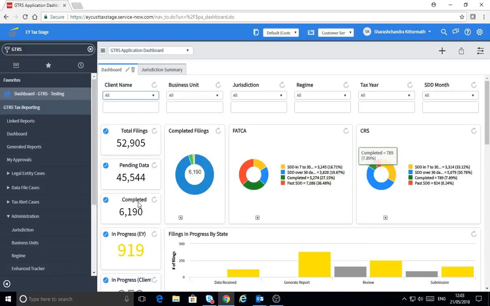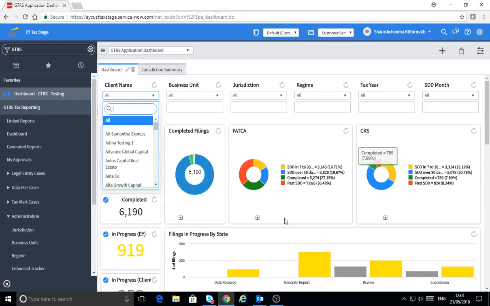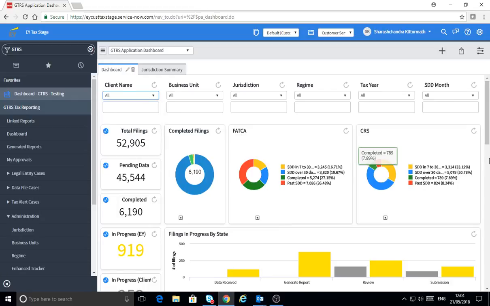Drilling down to the custom application which was built, basically they were part of legal entity cases, data file cases and tax alert cases, which combined would come up on a dashboard to report on the total number of filings per jurisdiction, per client name, per regime and tax year, and also a breakdown of each of those filings with the statuses which they were in.